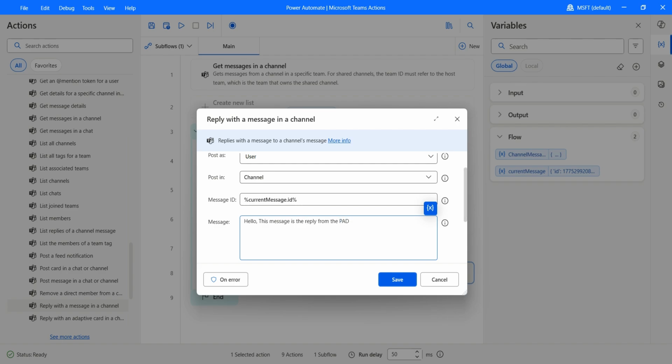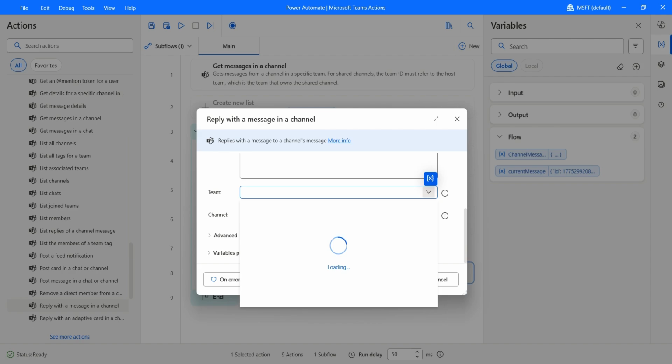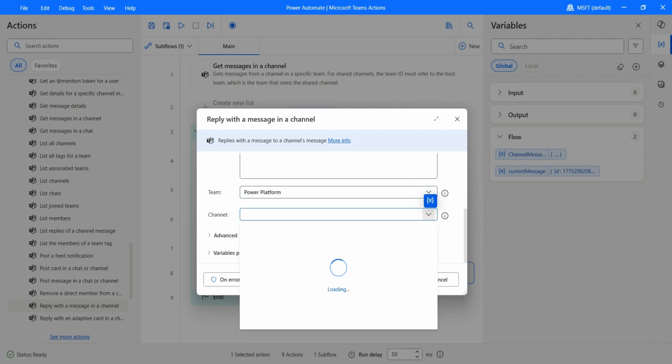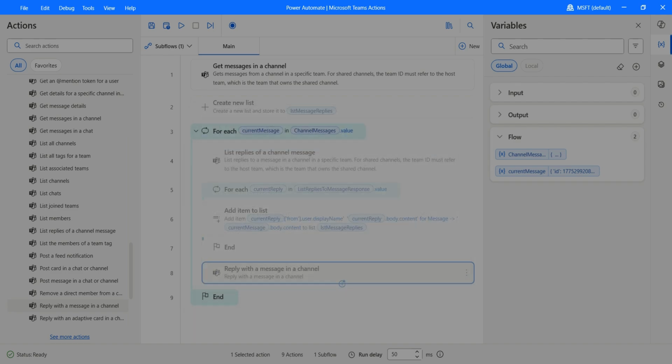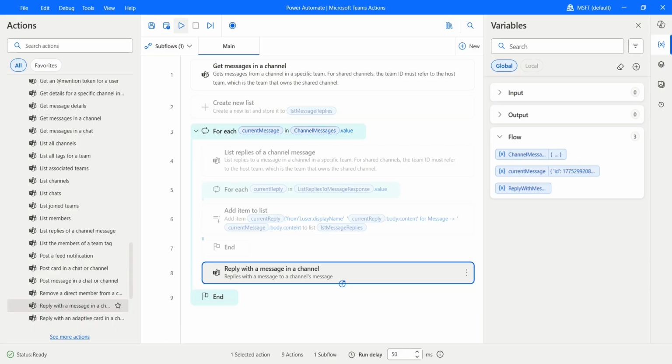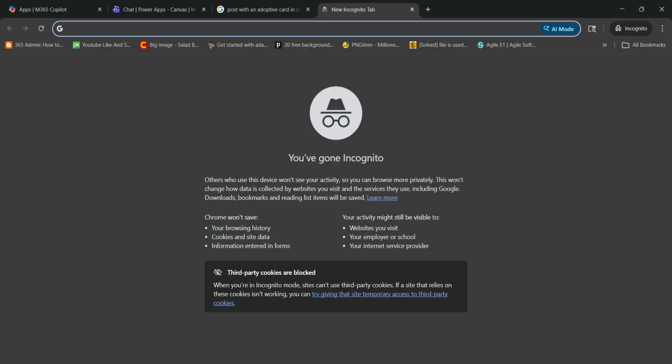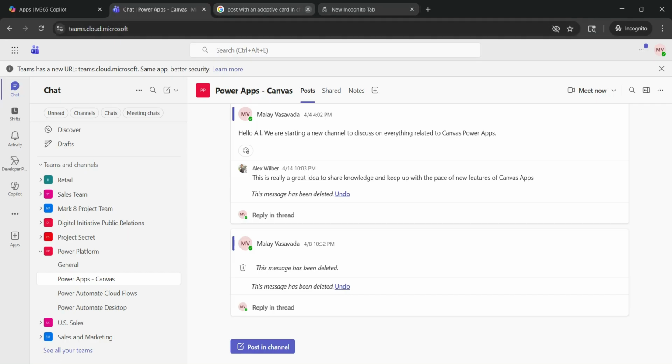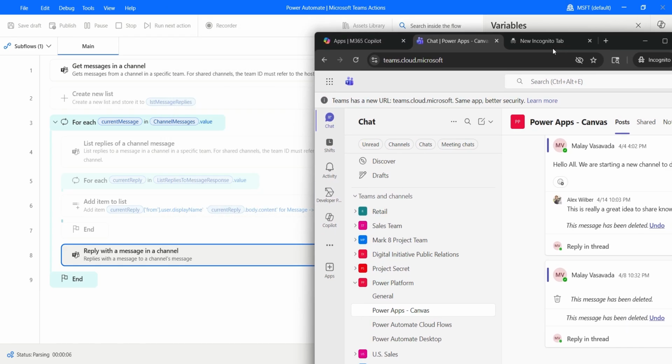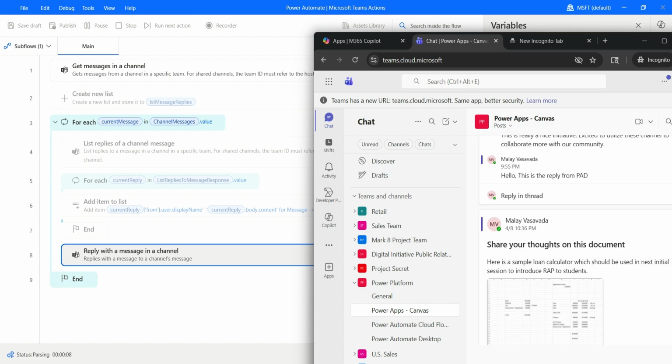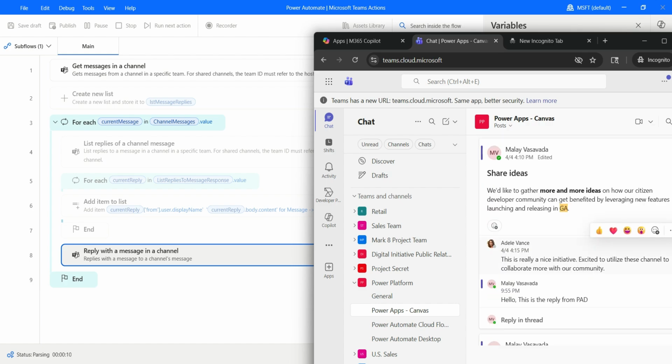If we scroll down, we need to select the team, Power Platform. Let's select the channel, which is Power Apps Canvas, and just click on Save. And let's go and click on Run, and let me keep the channel open. I'm keeping the channel open, and let's see that it will retrieve and post the messages.